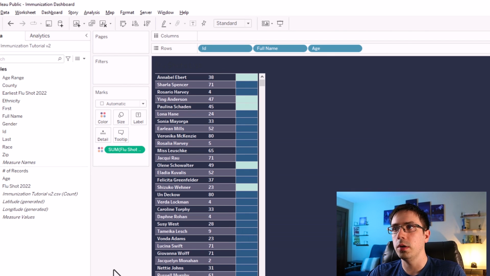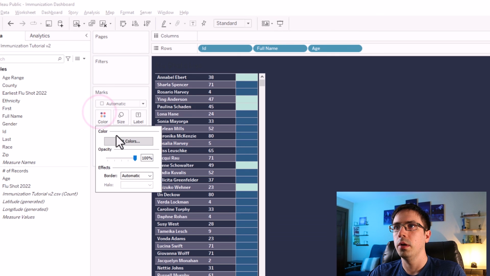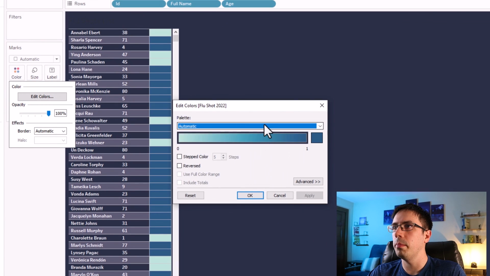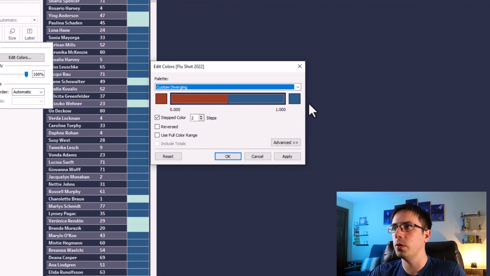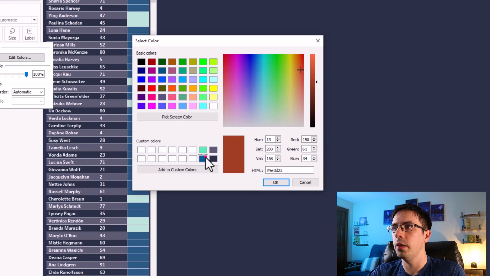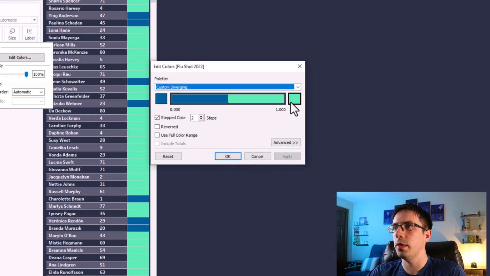I'm going to play around with these colors a little bit more by going to Color, Edit Colors. I'm going to make this discrete instead. I don't want it to be continuous because we only have 0 or 1. So actually let's make this stepped color, 2 steps. Then I'm going to click on this palette and go to Custom Diverging. That will give me the option to enable 2 different colors here. On the left side, I will pick this color, and on the right side, I will pick this color. Actually, I got that in reverse, so I'm just going to click this reverse button here.